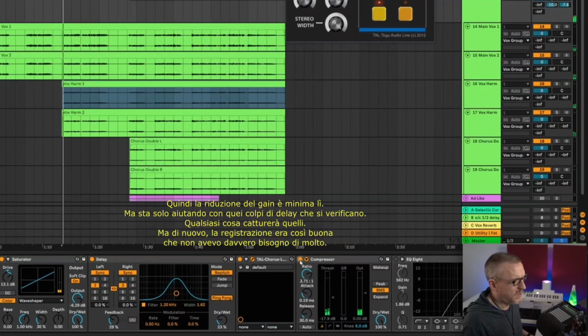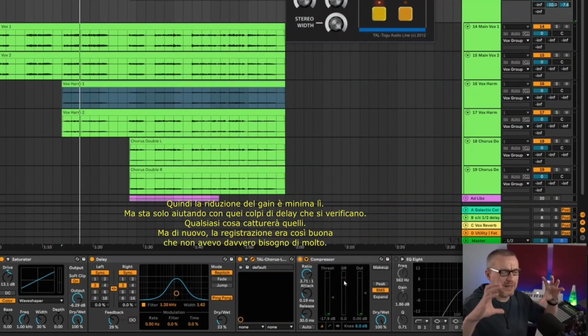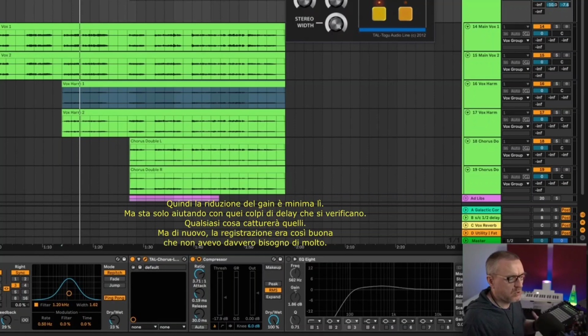And then I've just got a little bit of compression. See, the gain reduction is so minimal there, but it's just helping any of those errant delay hits that are going on, anything at all. It's just going to capture those. But again, the recording was so good, didn't really need a lot.